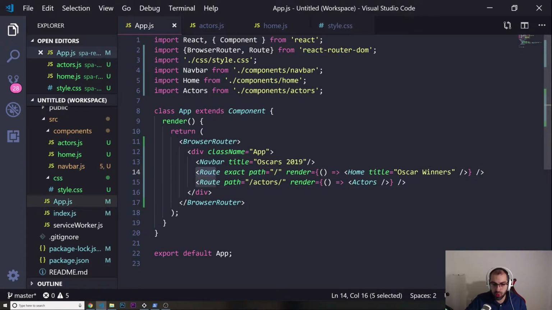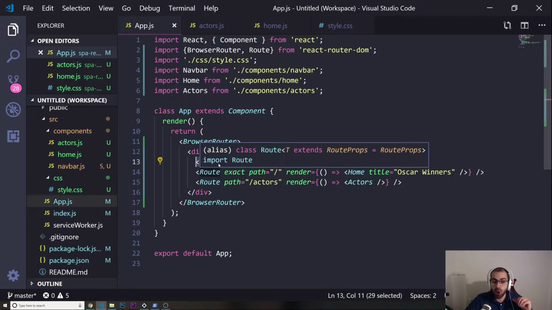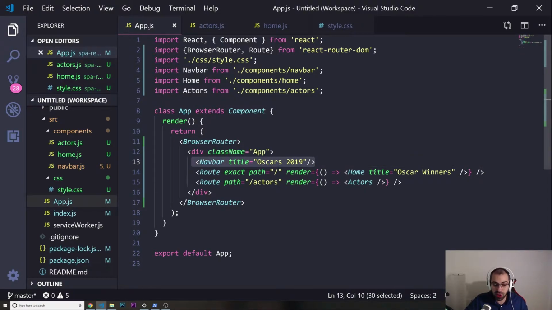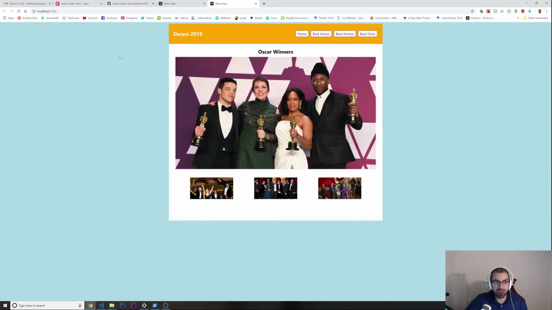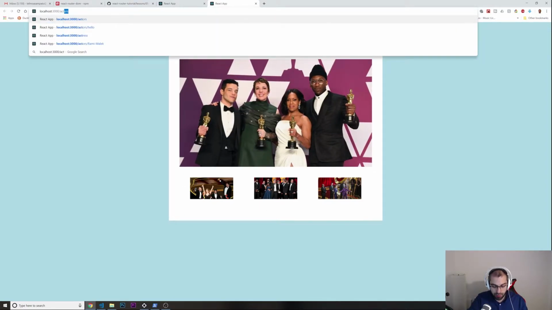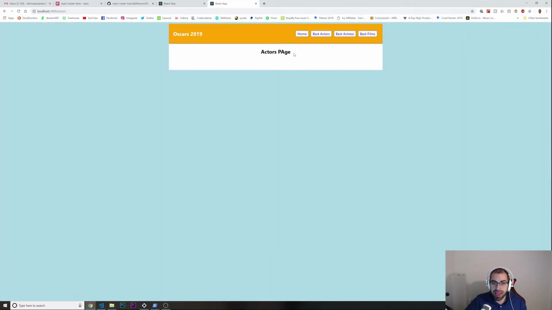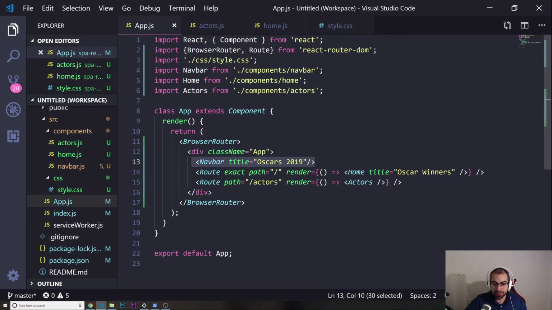So in the root with the exact path of forward slash, we are going to render just the home page, and with the root of the path actors, okay, just like this forward slash actors, we are going to render just the actors. But look, the nav bar is not in any root, so the nav bar is going to be all the time showing up, and it's in here at the top. Okay, let's try this out again. Look, this is the home page. There is nothing from the actors in here, so I'm going to put in here forward slash actors, and now you can only see actors. All right, so this part in here is done.